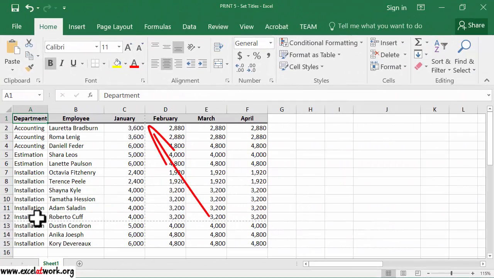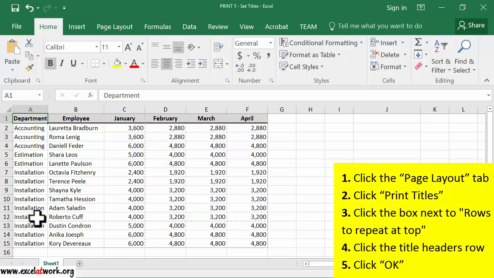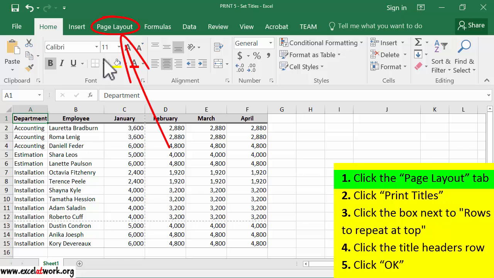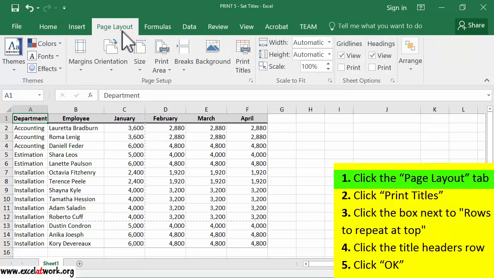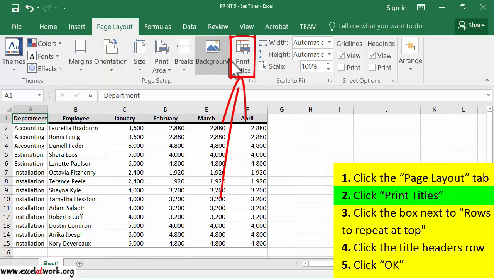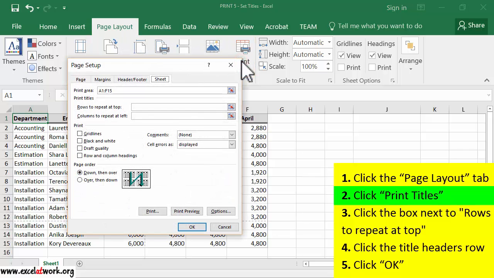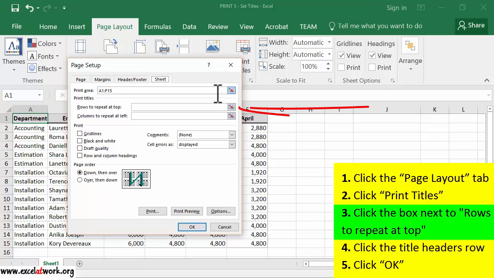To show the table titles shown in the first row on every printed page, follow the steps shown on the screen. I first click the Page Layout tab. Second, I click Print Titles. Third, I click the box next to Rows to Repeat at top.